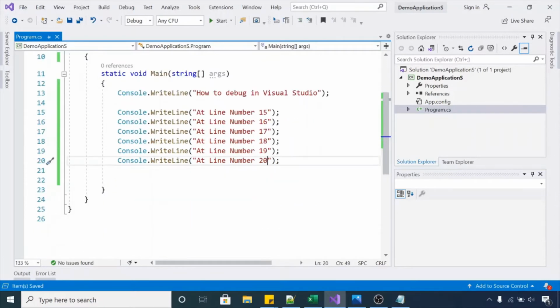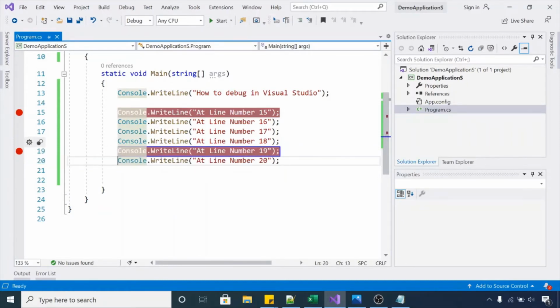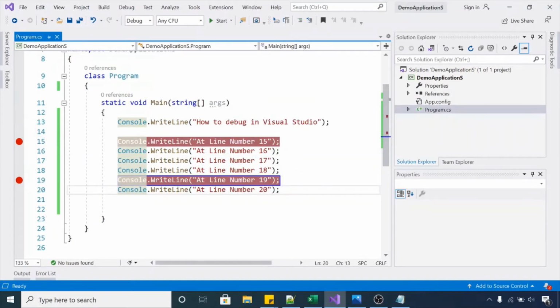Now I will show you how to put breakpoints. I will put breakpoints at line number 15 and 19. Now if I press F5 in Visual Studio, it will stop at line number 15. And at line number 15, if I press F5 again, then it will stop at line number 19. Let me show you the demo. I will press F5 from my keyboard.